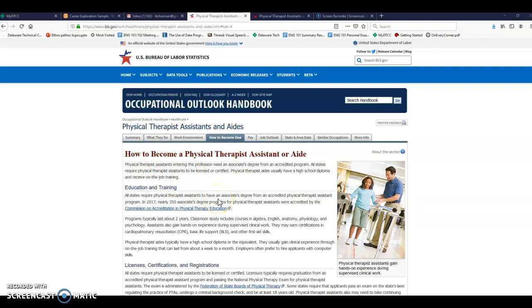So for any of the web pages that you use in your report, you would need to list them separately on your references page. Hopefully this will get you started as you look for information about your career in the Occupational Outlook Handbook.